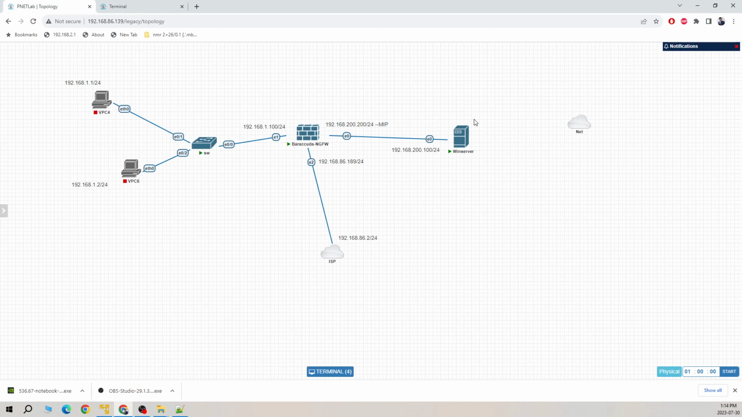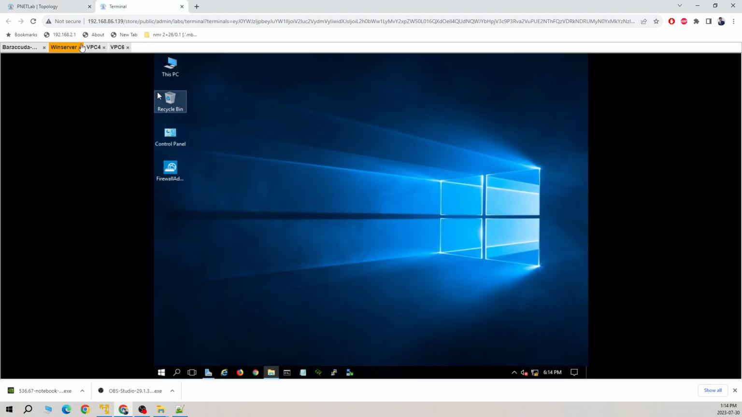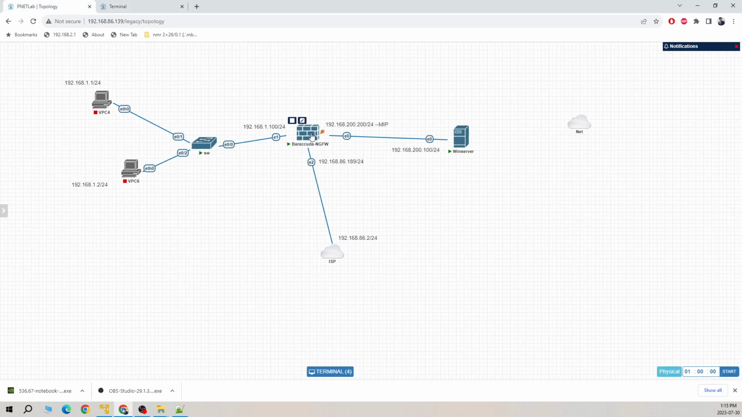So in this video, we will see how to configure DHCP on the Barracuda. This is our Barracuda firewall. The management IP address is 200.200, which is connected to our Windows server, and Ethernet 2 is connected to our ISP. As I told you in the last video, on Ethernet 1 we will create a DHCP.